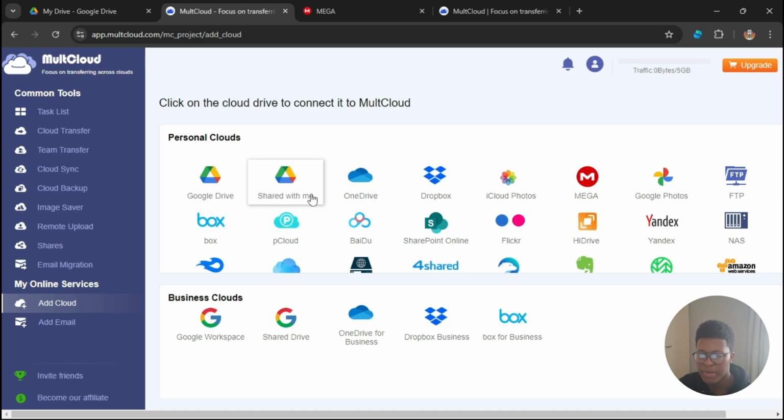You will then be greeted by this page which says multi-cloud, focus on transferring across clouds. Under the heading which says My Online Services, you're going to click on Add Cloud, and then you're going to see a bunch of clouds here, personal clouds, Google Drive. So in today's video, we're going to be using Google Drive and Mega.